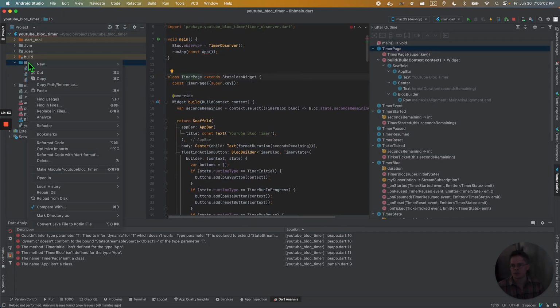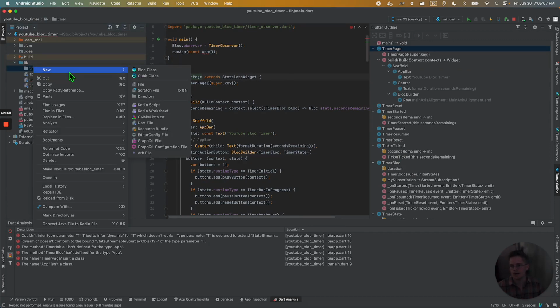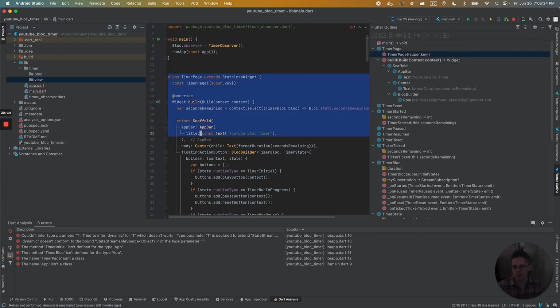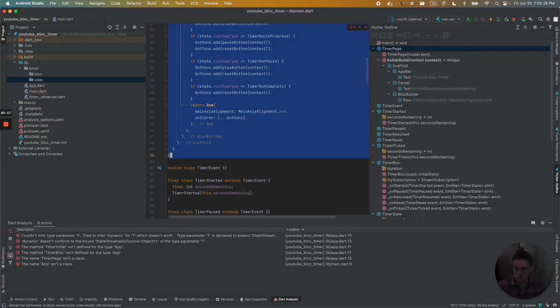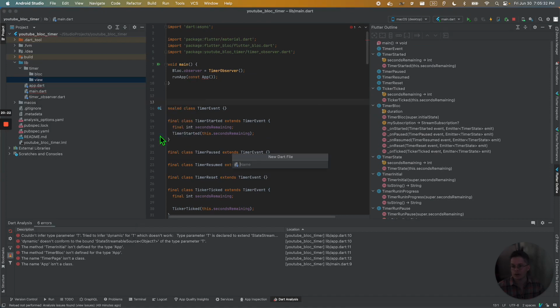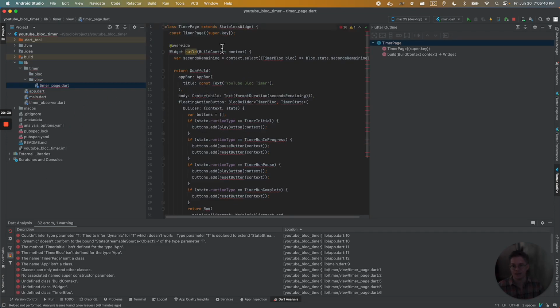So let's create this feature directory called timer. Okay. We're also going to have a directory for our bloc. That's going to be the bloc class, the event classes, and the state classes. And then we're going to have a view folder. Yeah, so TimerPage is going to be a view. I'm going to delete that, and then new Dart file, like so. This is going to be timer_page.dart. And paste that. Okay, that's cool.